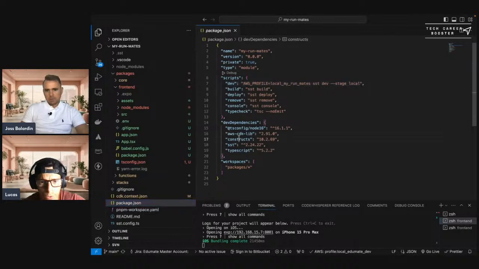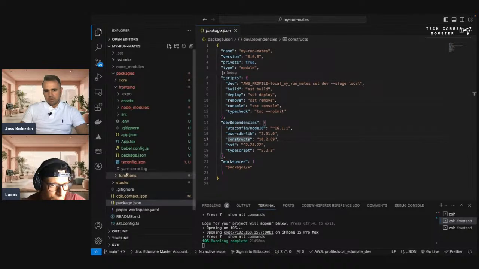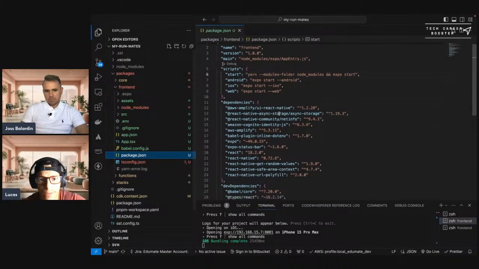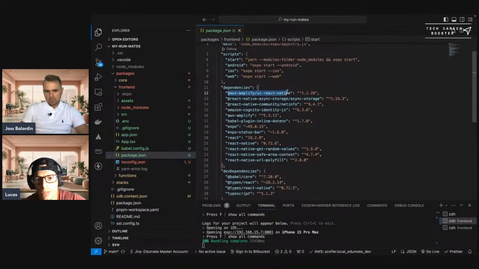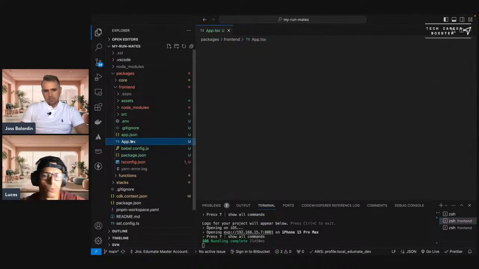If you look, oops, I'm in the wrong package.json here. As we see here, I'm using TypeScript, Amplify UI React Native, but here we go. We have the Amplify library in here, so we can use it. Good. So we're using Amplify.